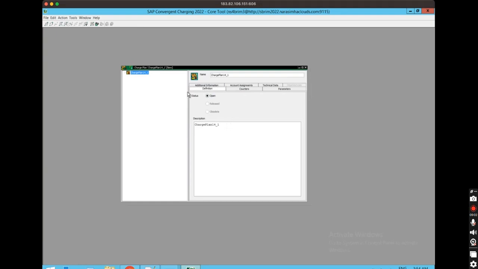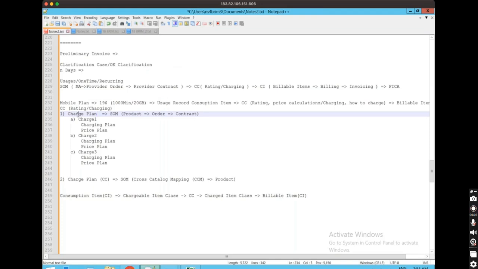Now, apart from these parameters, counters, and technical data, all you maintain here. Okay, but what does a charge plan contain? A charge plan contains a charge, right? How do we add a charge? We always add charges to the charge plan, right? As per the design, a charge plan contains a charge. We add charges to the charge plan.